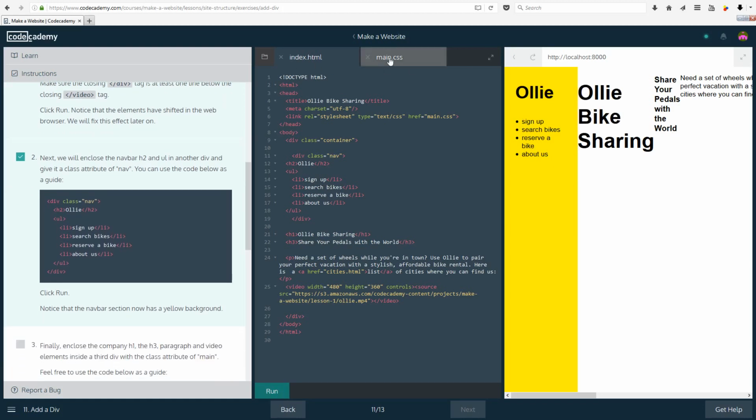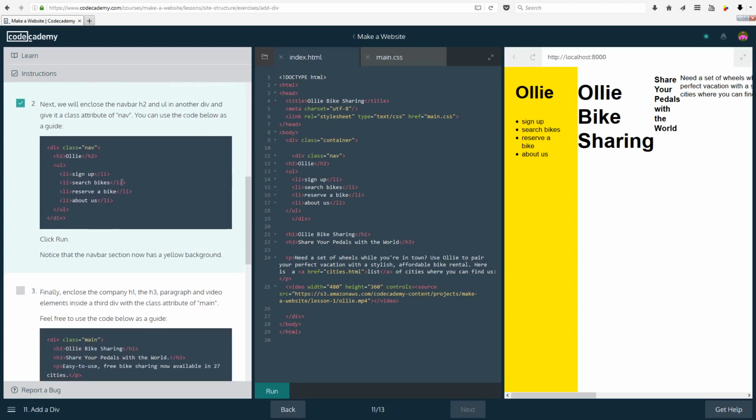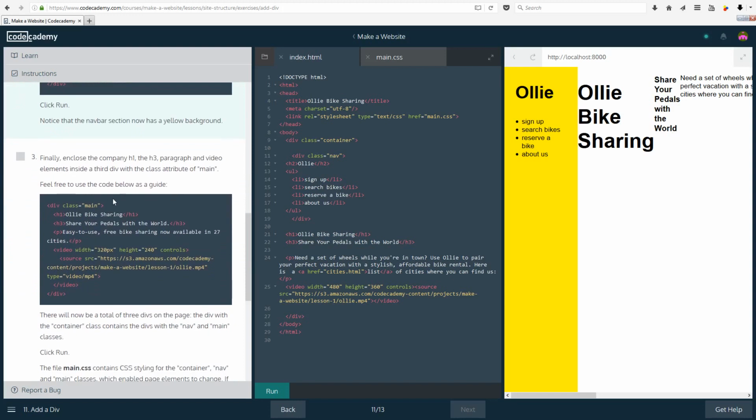That can be explained by CSS, but I'm not going to go into that in this video because I'm pretty sure that they're going to explain it in follow-up lessons. Finally, enclose the company H1, the H3, paragraph and video elements inside a third div with the class attribute of main.